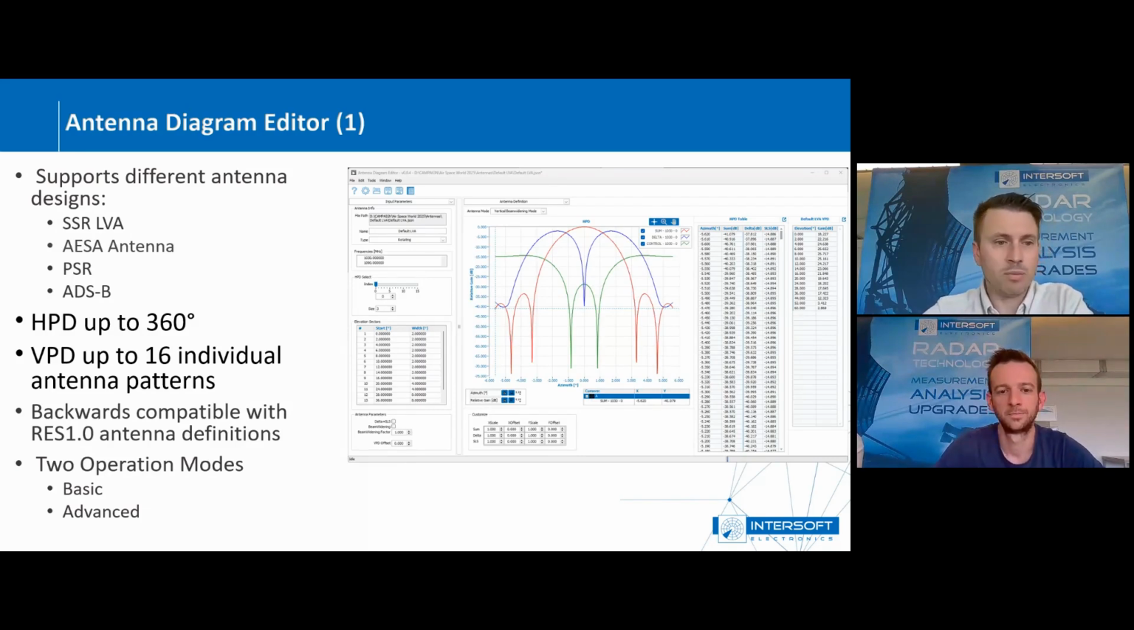To keep that separated from an advanced user or from a simple configuration for the antenna, we have decided to go for a two-operation mode to make it easier for the user and the design engineer to operate. Especially as backwards compatibility is very key for our customers. So we don't want to lose their existing scenarios and antenna patterns. We need to be able to simulate those as well, and that's very important.